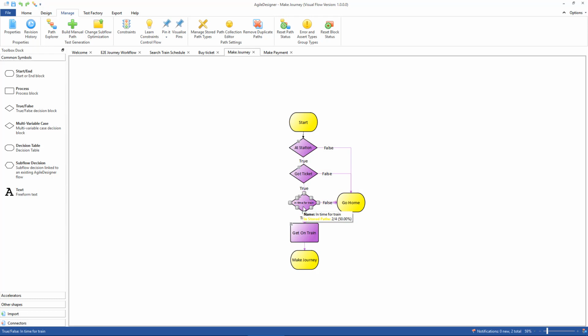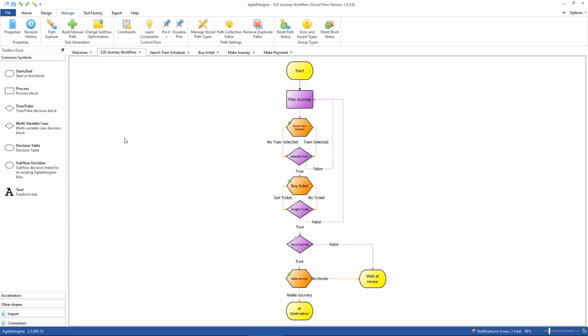Are you in time to catch the train? Yes, no. If you fail in any of those stages, you go home. Otherwise, you get on the train and make your journey. So again, we've got 2 outcomes: go home, make journey. So here's the highest level workflow, and what I'm going to do is build that up from scratch.